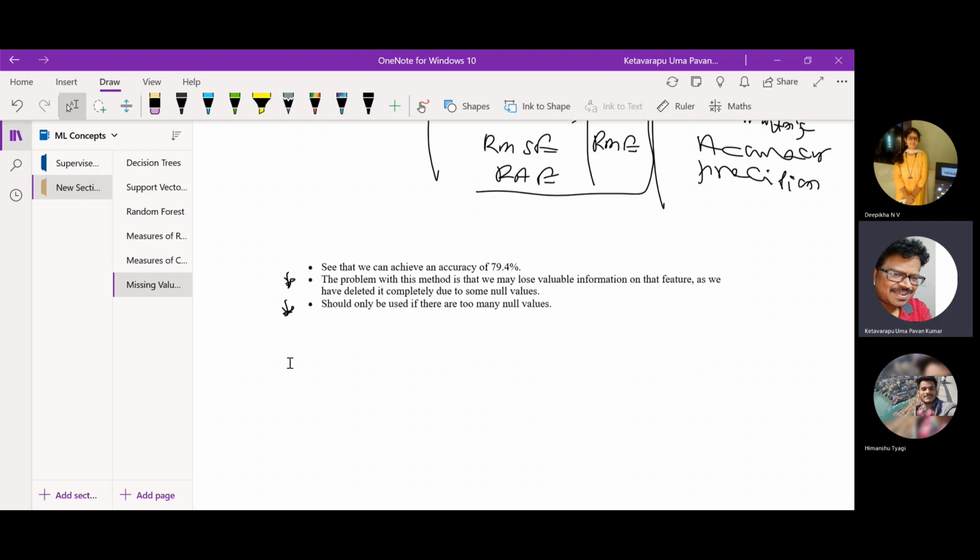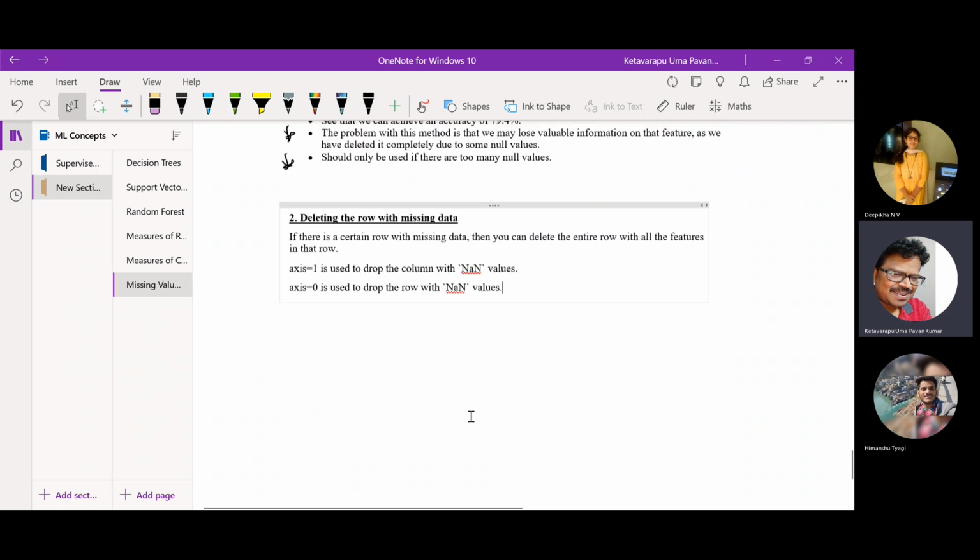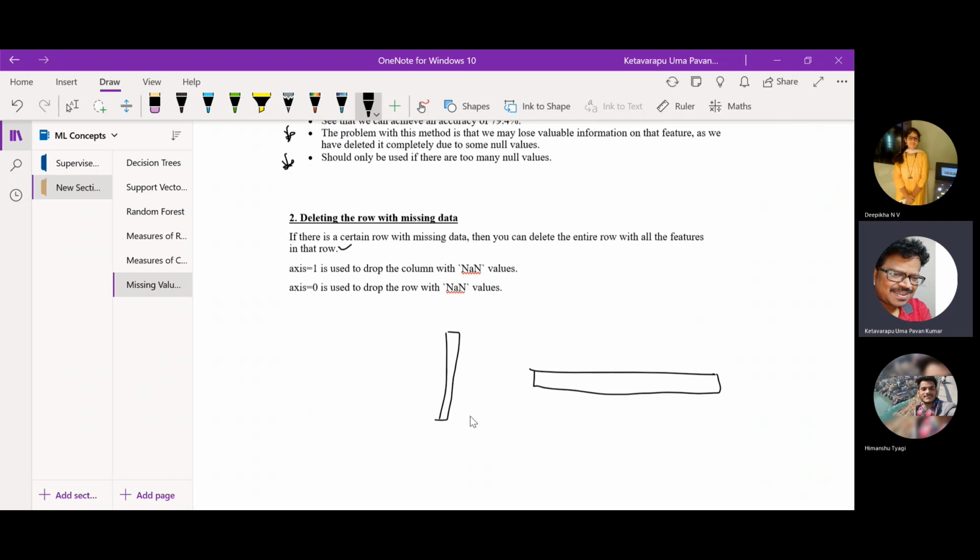So that's how we need to identify the things. Now the other point is the second way, the second principle. What we are doing is deleting the row with the missing values. Earlier we took the column to handle the missing value imputation. Now we are deleting the row with the missing data. If there is a certain row with missing data, then you can delete the entire row with all the features in the row. That means this time we are not focusing on a single column, but the appropriate row which is containing the null values.